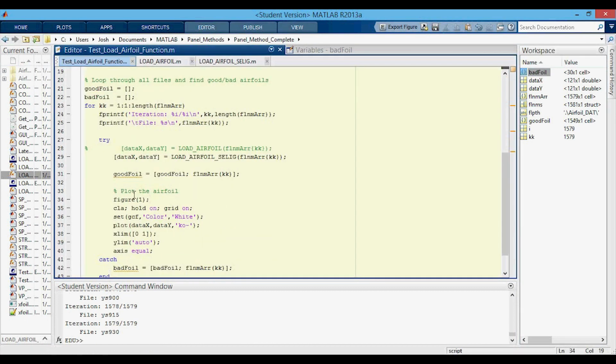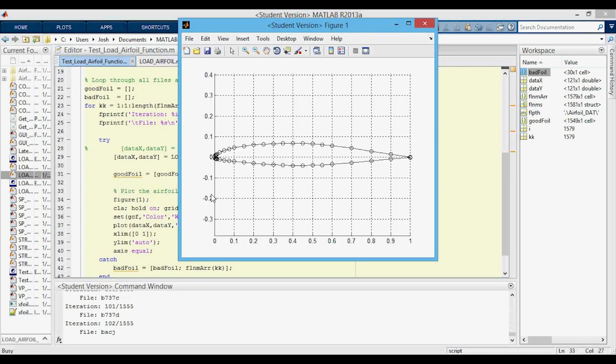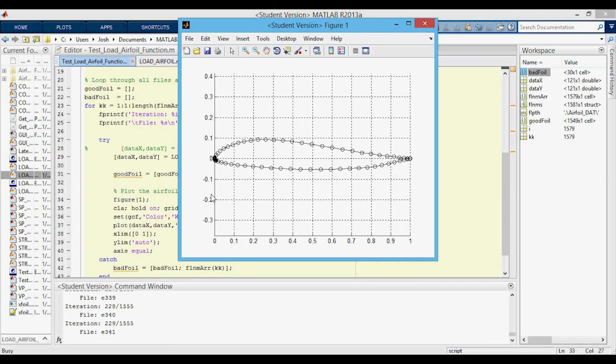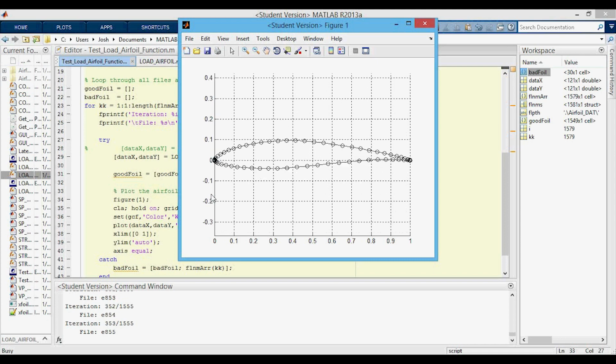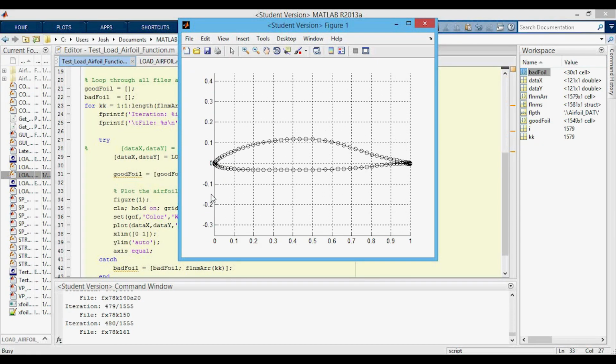And now the last thing I'll do is just show you what the airfoils look like. So in this loop where I'm trying to open the files, I'm just going to plot the airfoils, and if I run this, now you can see that these are all the airfoils that are being loaded in for each of the files in the entire directory.